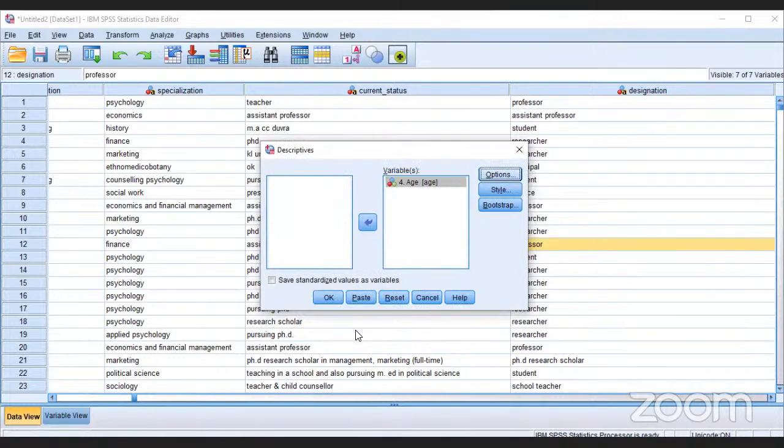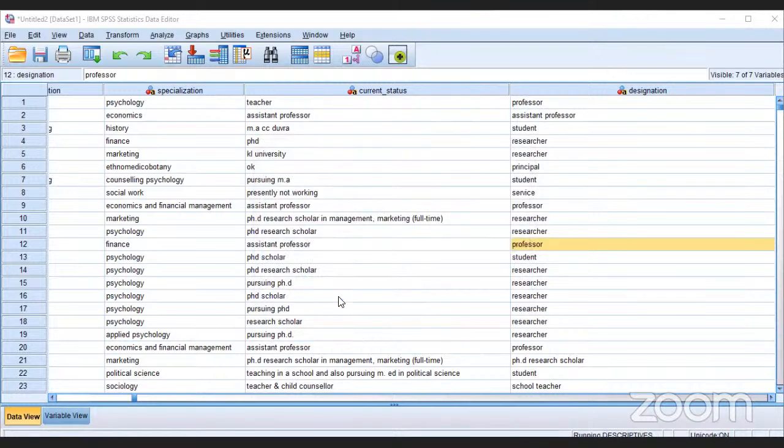Now I am clicking it. So this is the syntax. This GET DATA type, whatever things are written, this is the syntax. You can easily write the syntax in the syntax window. So in this file, if you click New, there you will find Syntax. If you click syntax, then the syntax window will come up.